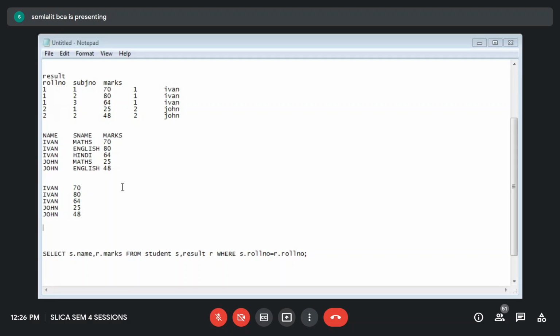Clear everyone up to this? We have joined result with student and we got the student name and marks. We joined result with subject, we got the subject name and marks. Did everyone understand up to here? Everyone? Yes. Okay. Now we want this output.